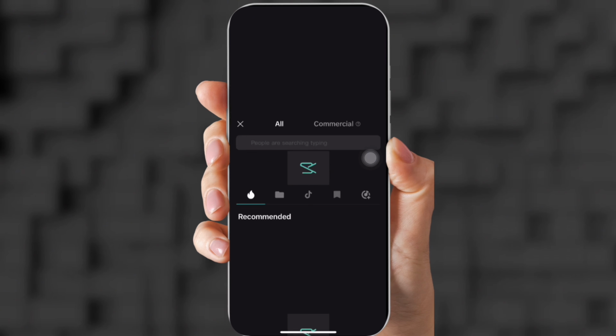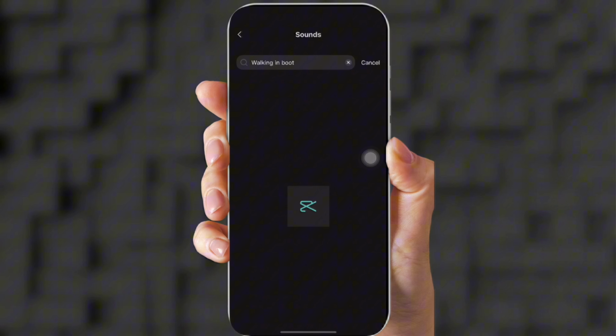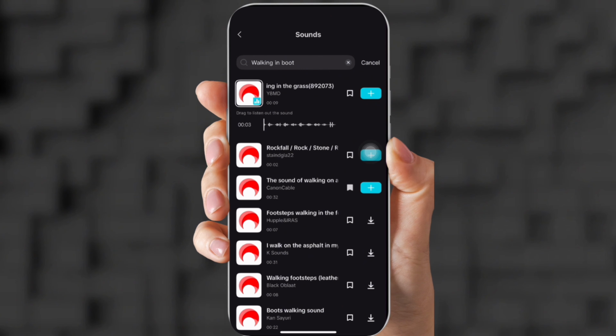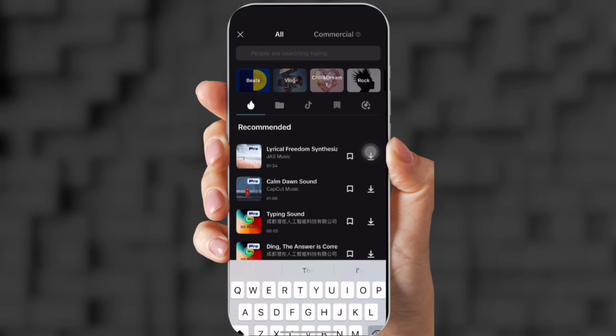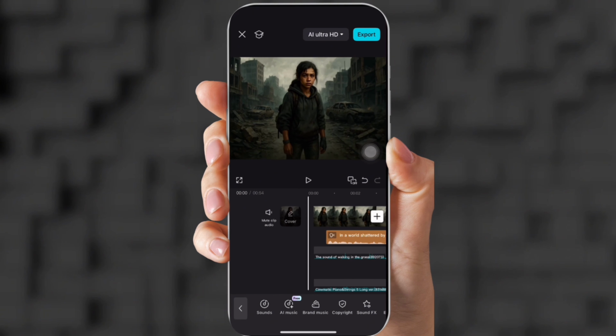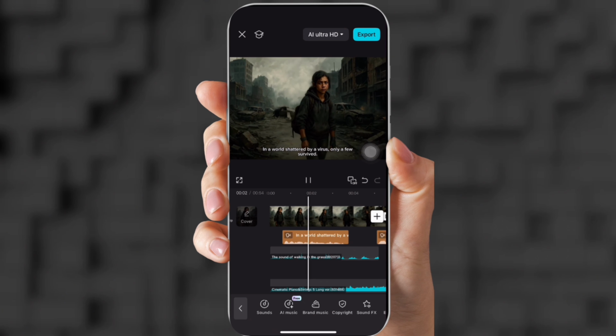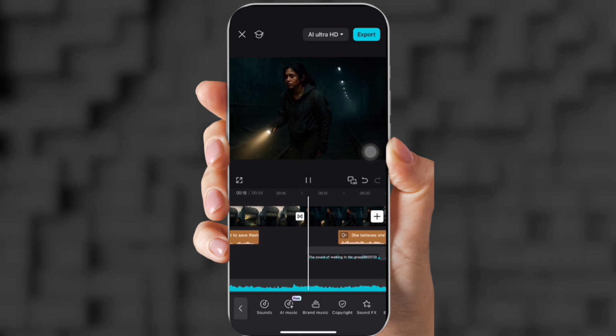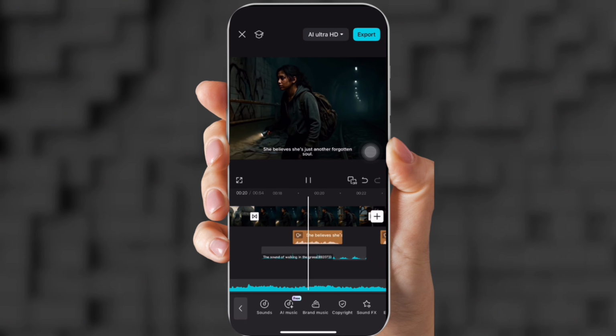Now, if you're wondering how it sounds like she's stepping on the ground, you're going to put in the sounds search bar, boots. So this is the one that I used. And I just put it in. And as you can see, it sounds like she's walking. I think the sound effects make it look way more cinematic. I also put them here because she's also walking. She believes she's just another forgotten soul.